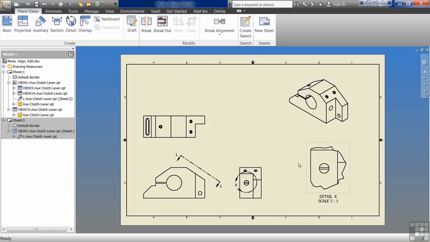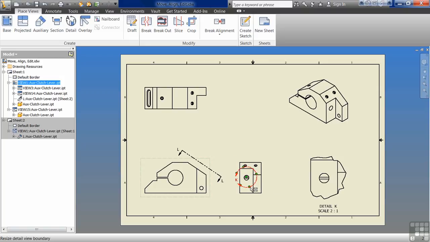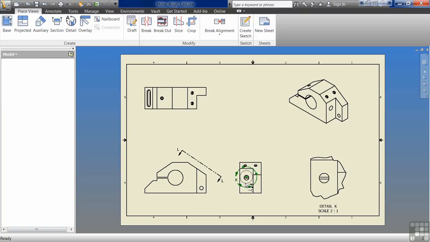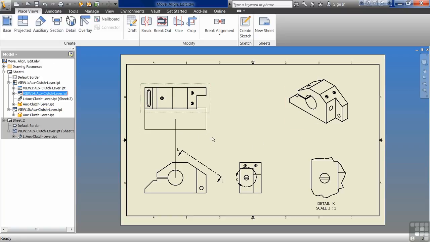I also have the ability to do alignments with things like this detail view, for example. So what I could say is I want to align this horizontally with this. Now that view is going to be perfectly aligned forever and ever if I move it up and down to this right here. It doesn't matter what size it is, it's always going to be aligned to this view. I can do the same with the isometric views and any other section or callout or whatever I want to do.